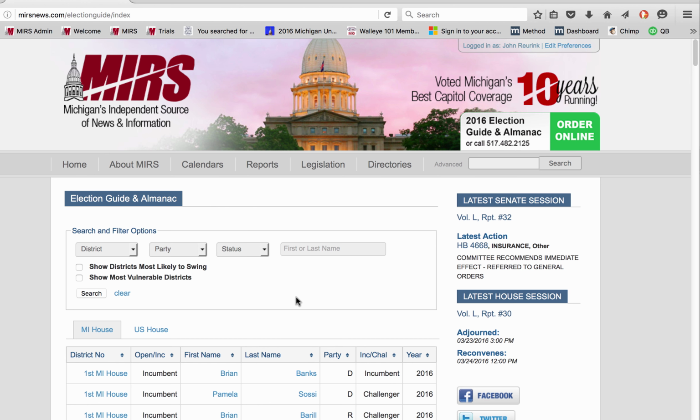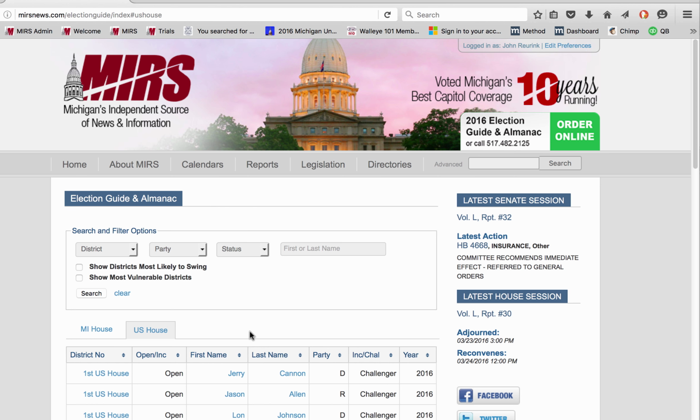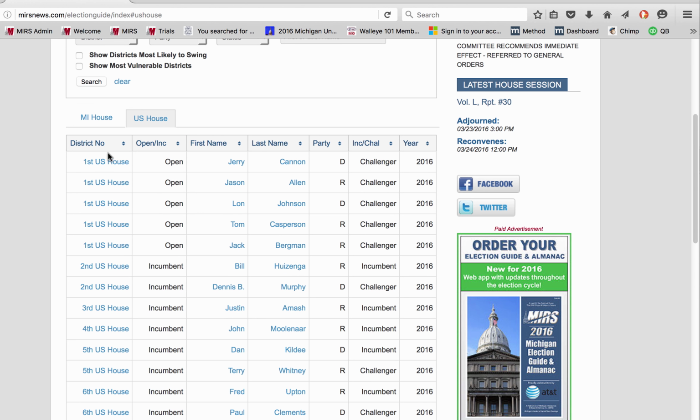You can click between the Michigan House races that are up this year and the U.S. House races that are up this year. The grid you can actually sort by district. You can also sort by last name. You can sort by whether the candidate running is a challenger or incumbent. In this case, we are going to scroll down here. This status shows you whether the district itself has an incumbent, and as you can see in this case, the first district is open. U.S. Representative Benishek decided not to run, so that is an open district.